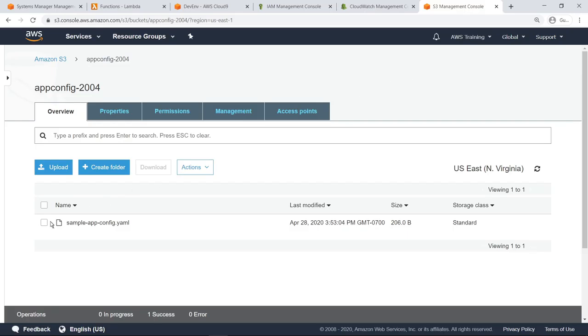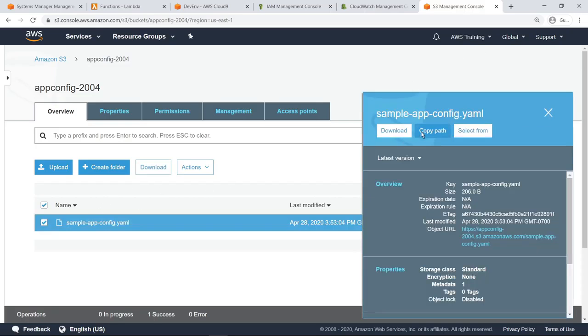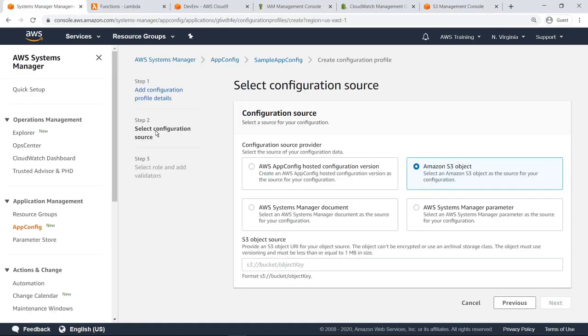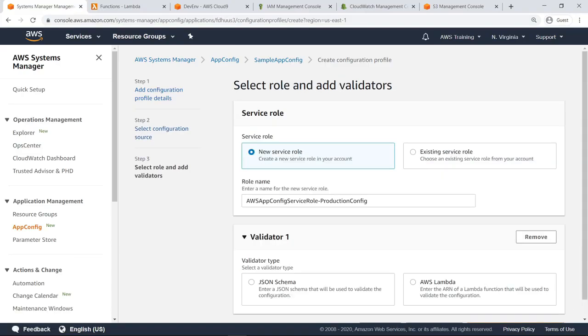Copy the path of this file and return to AppConfig. Now paste the copied path as the configuration source. Proceed to the next step to add a validator to the configuration profile. Validators can be built using a JSON schema or AWS Lambda function. For the purposes of this guide, select AWS Lambda as the validator type.